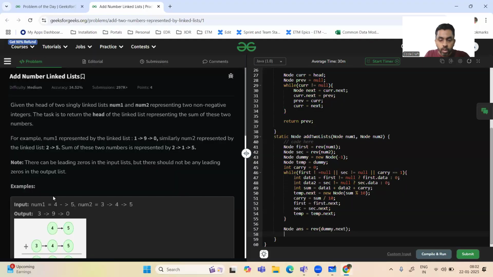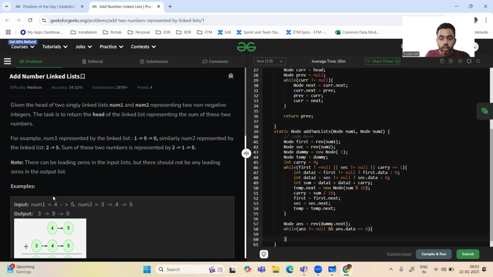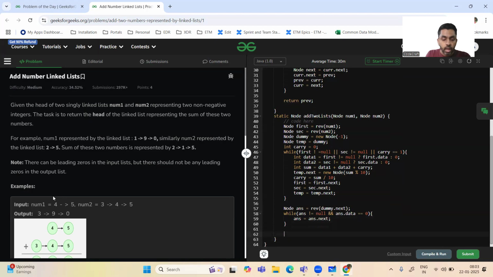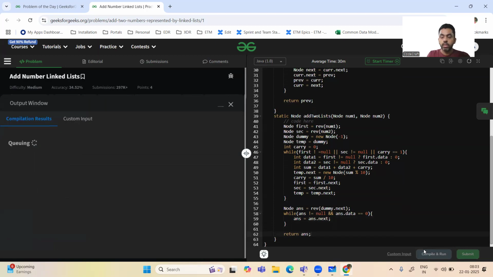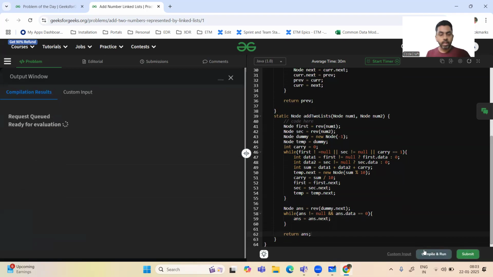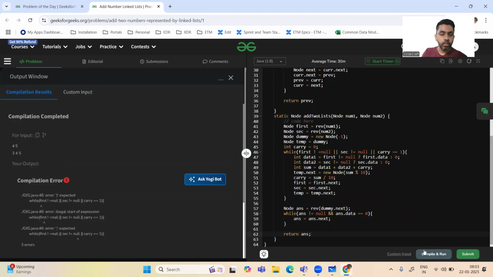So what are we going to do? While answer is not equal to null and answer dot data is equal to 0, we'll keep on going next, till we don't have 0 at the start. And finally, we are going to return answer. Let me compile this. We'll see the C++ code as well.